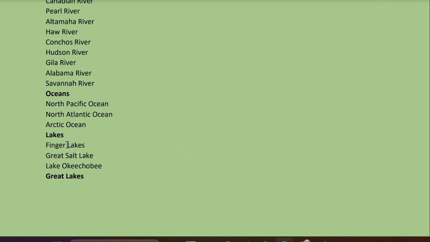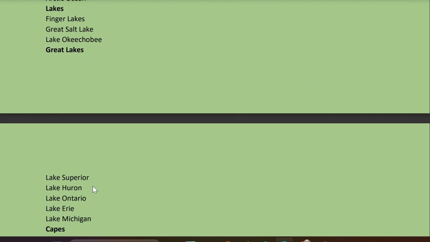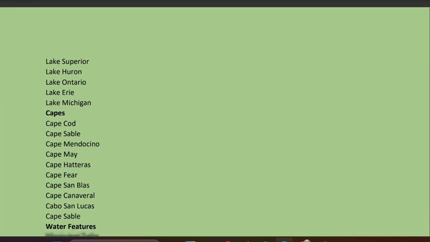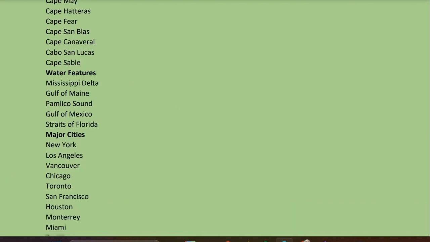Lakes: Finger Lakes, Lake Okeechobee. Then we have the Great Lakes: Superior, Huron, Ontario, Erie, Michigan. The Capes, there are a lot: Cape Sable, Cape Mendocino. Water features like the Mississippi Delta, Gulf of Maine, Pamlico Sound, Gulf of Mexico, Straits of Florida.